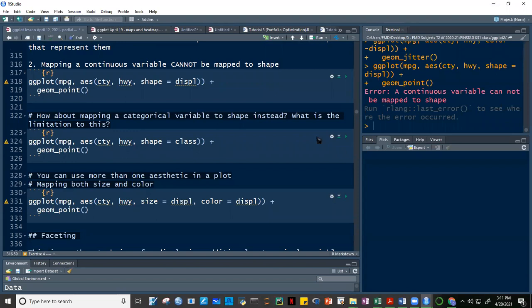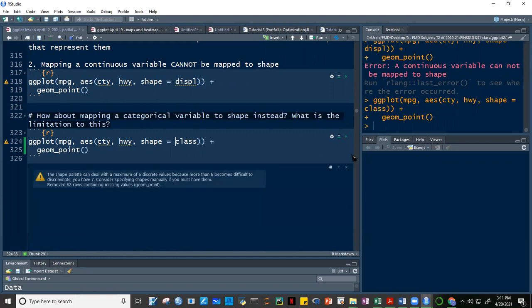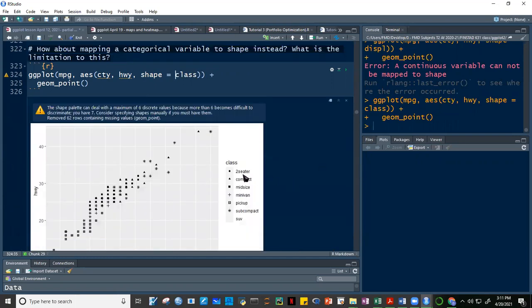How about this one, guys? Class is categorical. Diba? Pwede ba natin gamitin siya kay shape? Yes, pwede. If you click this, okay. Notice na si class, 7 different levels yan. 1, 2, 3, 4, 5, 6, 7. 7 different levels. And then, what you notice here is that 6 lang yung may default na shape. Yung isa, si SUV, wala. So, hindi natin makikita dito si SUV kasi wala siyang designated na shape.